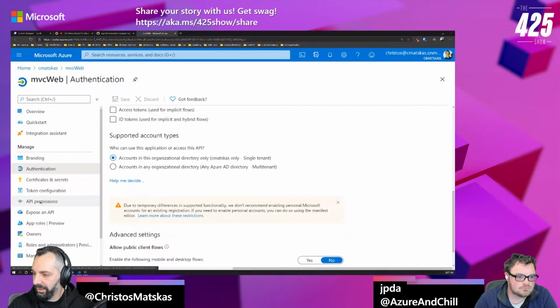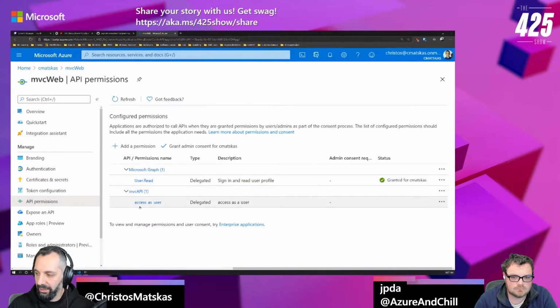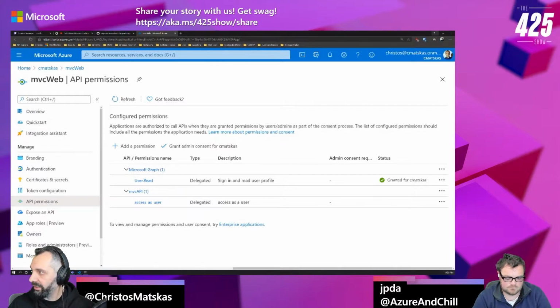I think there is an API permission here as well, so we can speak to our backend API. That's our MVC API, which we'll go and check in a bit. But it has one scope only, and that's access as user, so we can securely access our API.